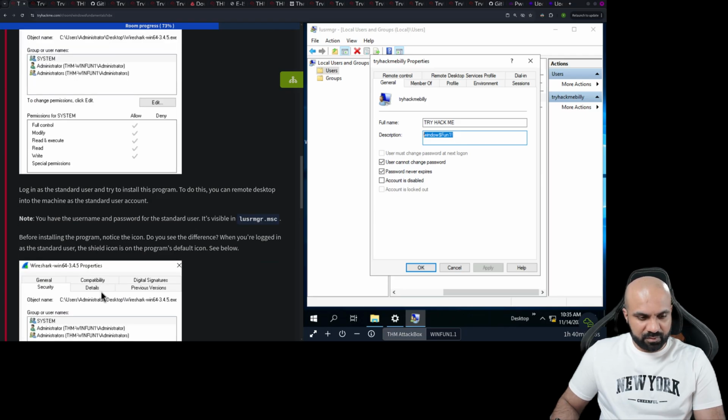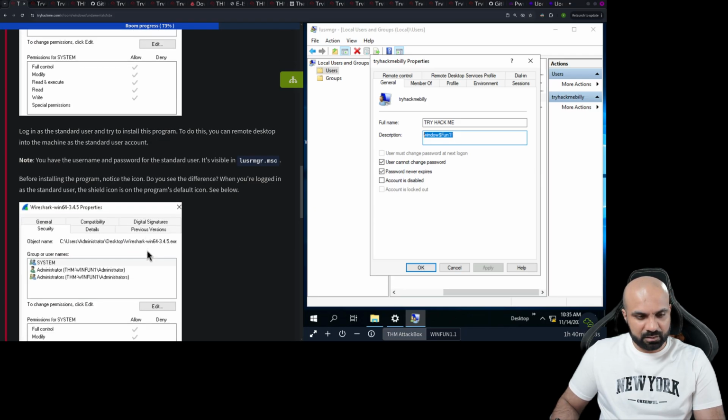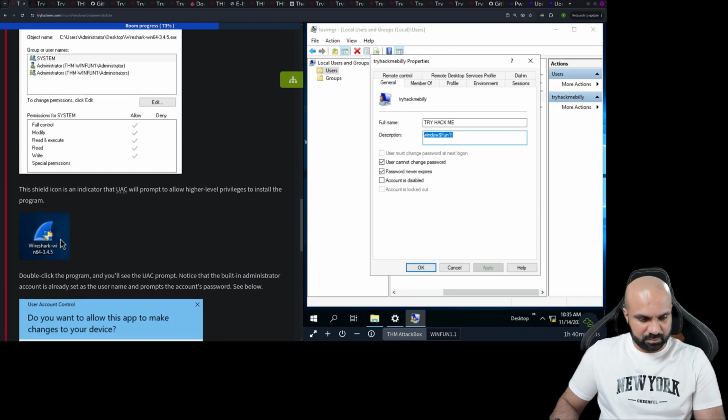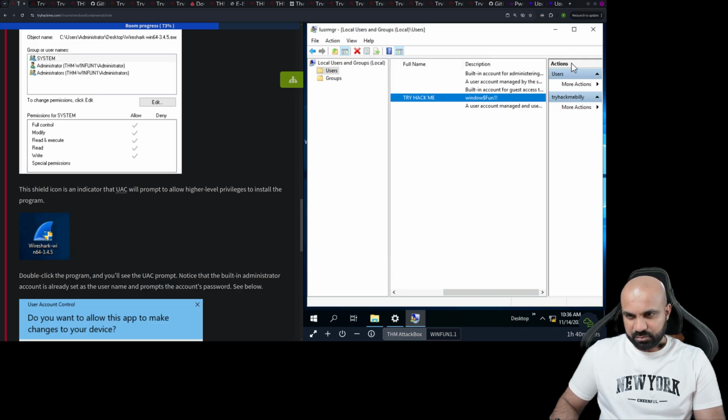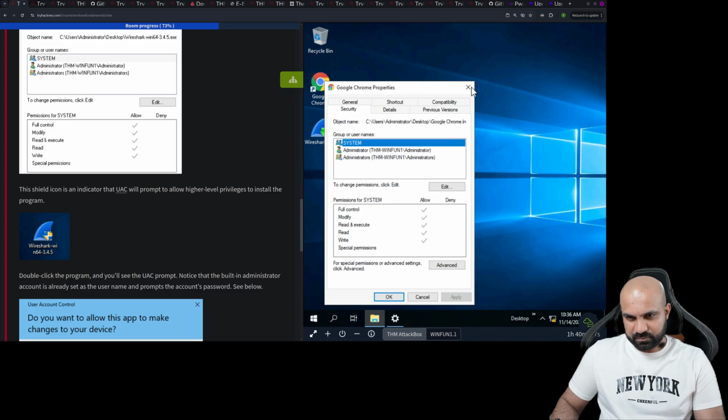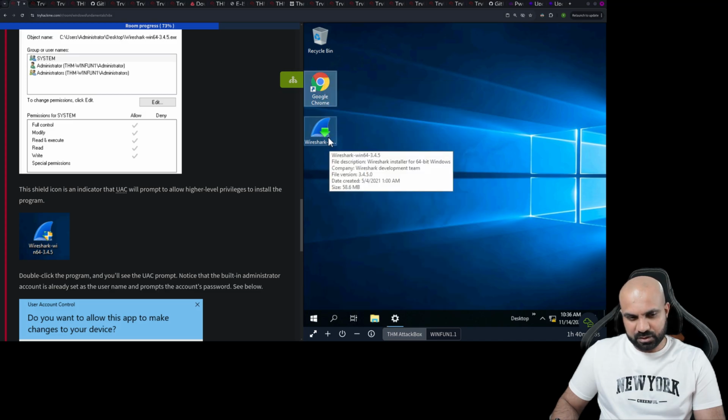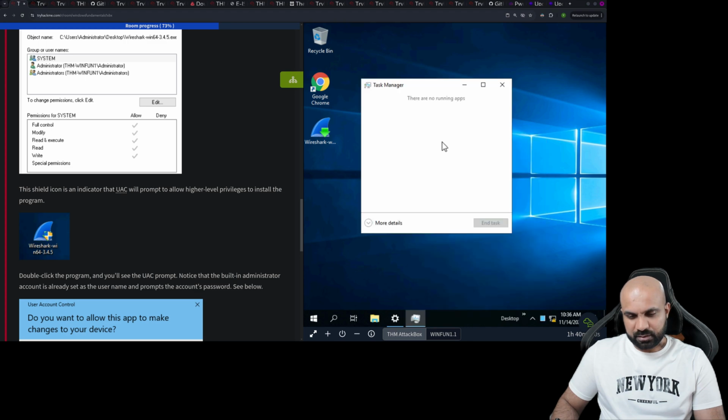Okay. Before installing the program, notice the icon. Do you see the difference when you are logged in as a standard user? The shield icon is on the program icon. See below. Okay. So before I do that, there is no shield icon right now. So let me open a task manager.